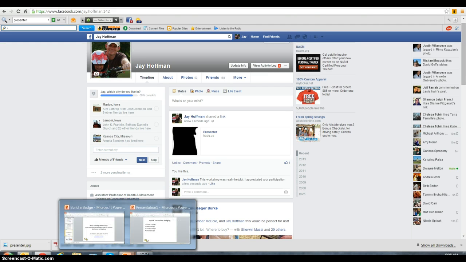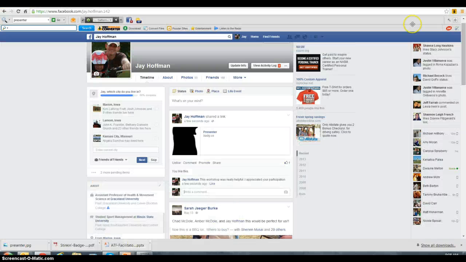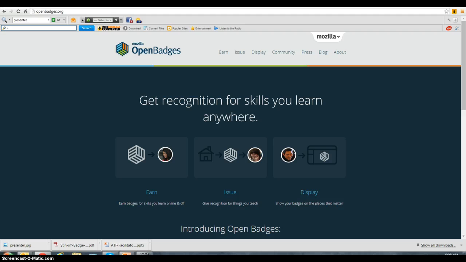So effectively, again, we've created a badge, we issued a badge, we accepted that badge, and we shared it. If you want to, real quick, pretend that you didn't like, obviously that photo didn't come out very well, and you wanted to create your own badge for Badge Us. We can go into this open badges format.